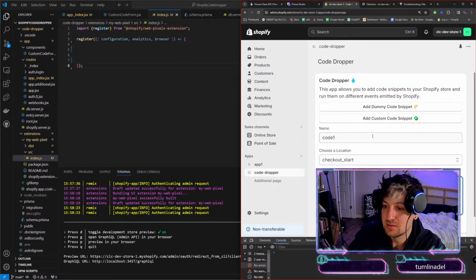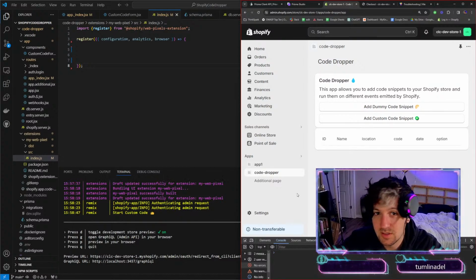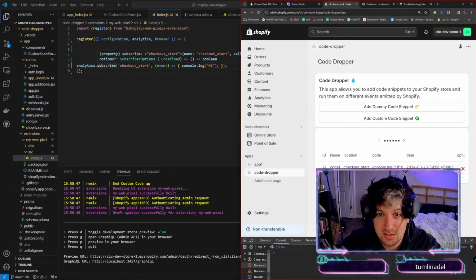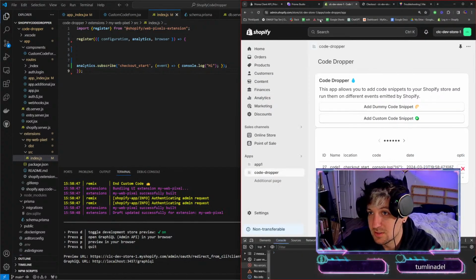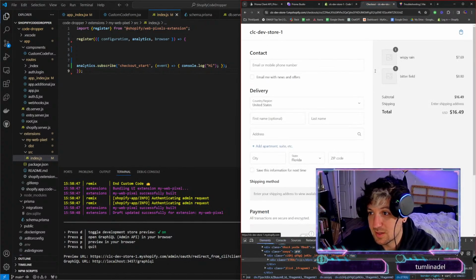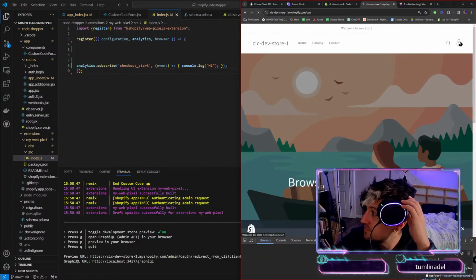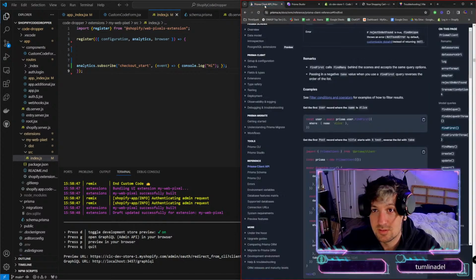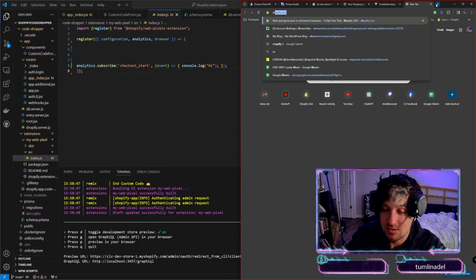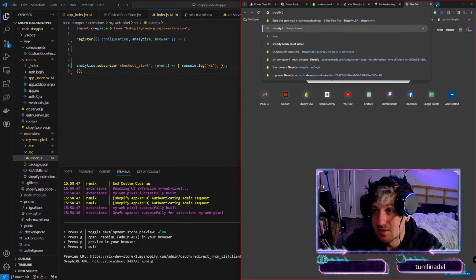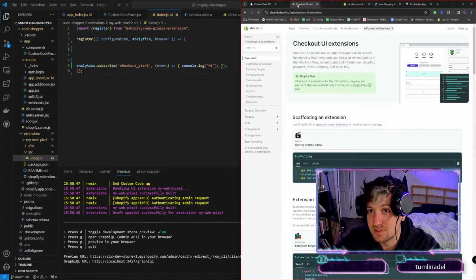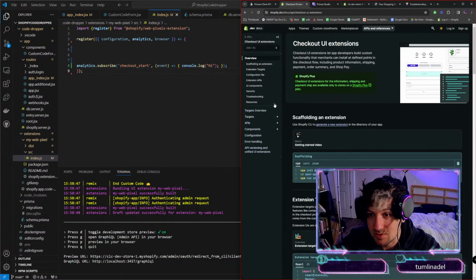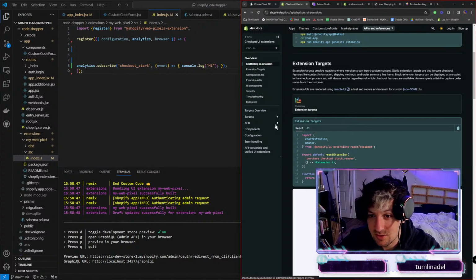All right, code one, console.log. Because I think there's some things that don't work. Anyways, so now we have analytics.subscribe, checkout, start, console.log. Now let's go back here. Let's go to our checkout.start. Let's actually first off make sure that's the right subscription, because that might just not even be the right subscription. Shopify.start might be the wrong subscription.